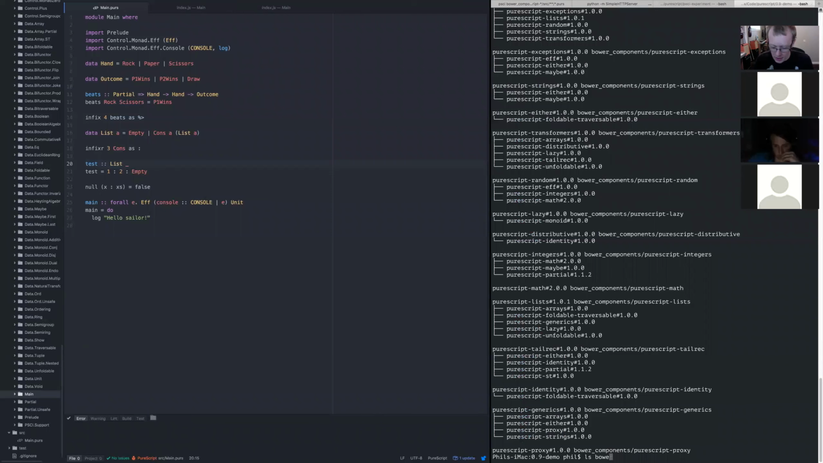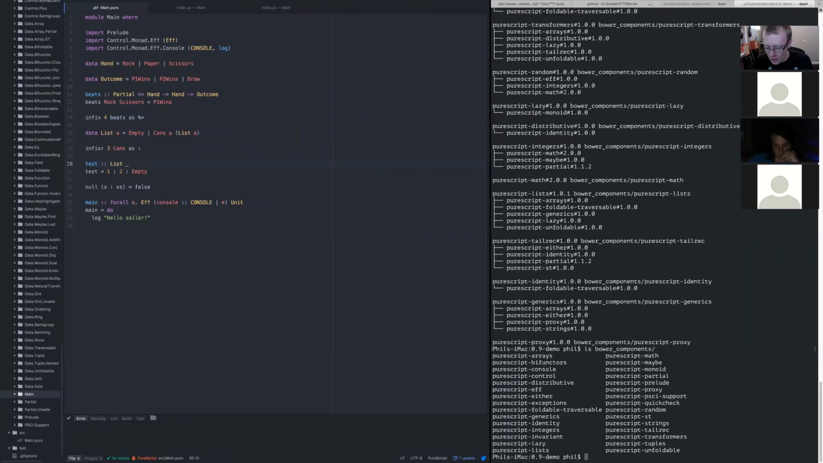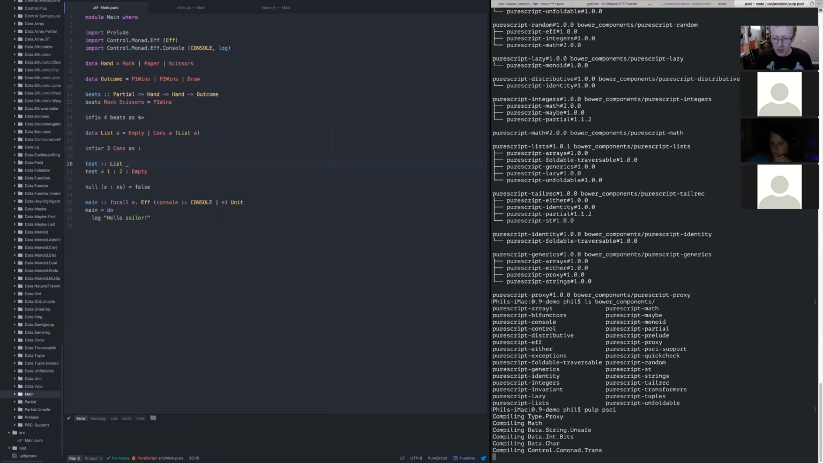Okay, so we do ls bower_components. Hopefully we have, okay, so there's a good few libraries in here. I've tested this with Halogen as well, which pulls in a lot more still, and it's still very snappy. But if you try PSCI in 0.8 with QuickCheck, then it is horribly slow.